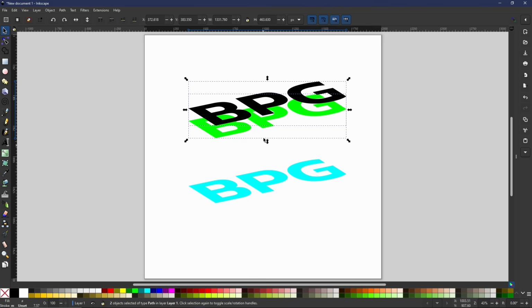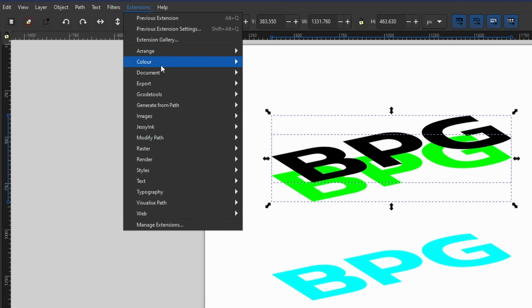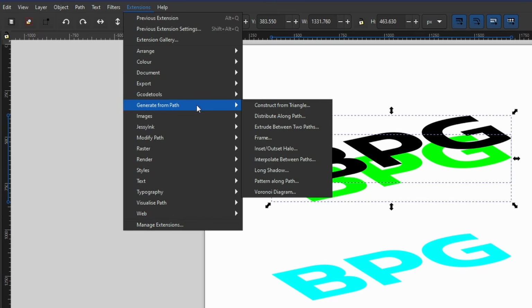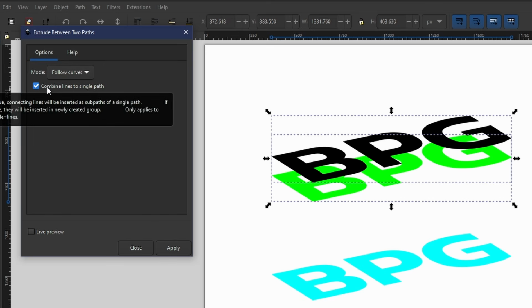And with them both as paths, we are going to use extrude. So we're going to go up to our extensions menu, come down to generate from path, and extrude between two paths. Now when you give that a click, this box will open and I have it set to follow curves and combine lines to a single path.